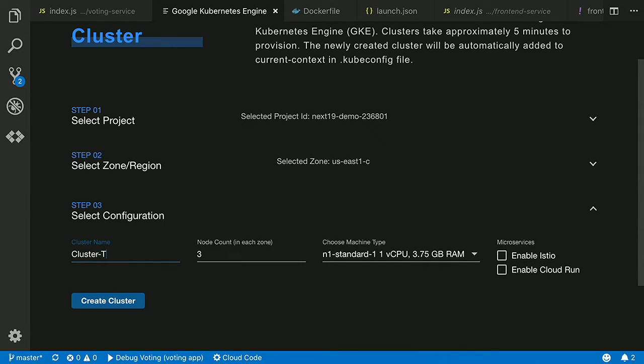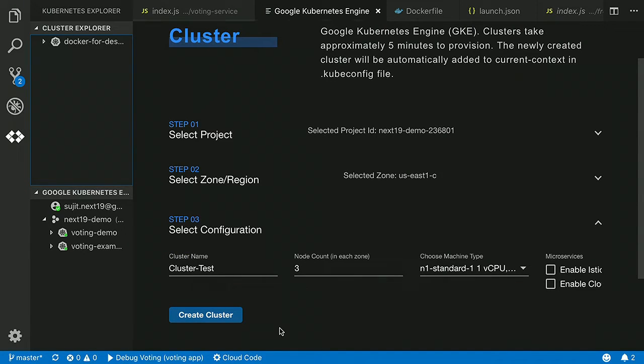If I can type. And I can do things like enable Istio and Cloud Run right from in the cluster creation wizard. And then I can create this cluster right here. And I want to mention that while we're showing you this awesome workflow in GKE, we do know that a lot of you are using multiple clouds or other clouds. And so I want to point out that we have support for AWS and Azure as well. And so I can go ahead and click Create Cluster and get this up and running.